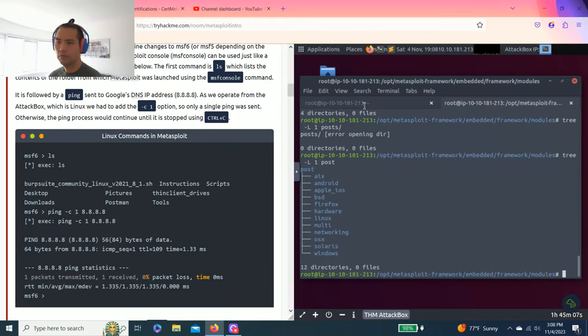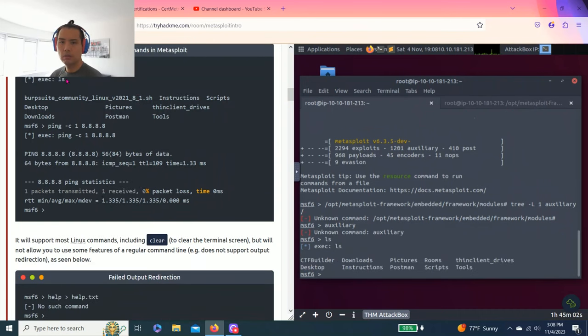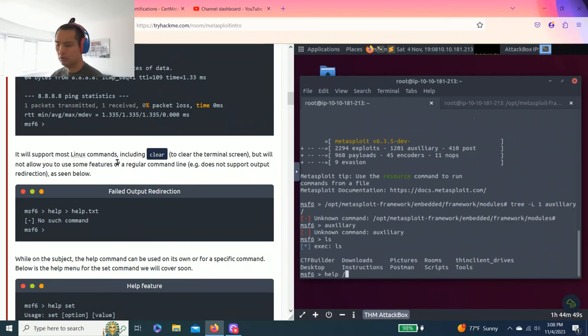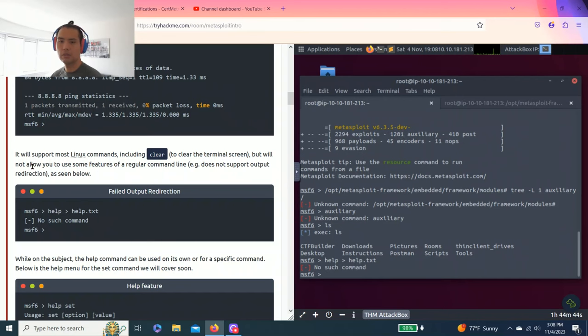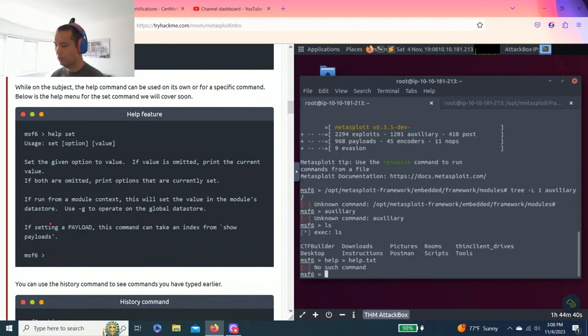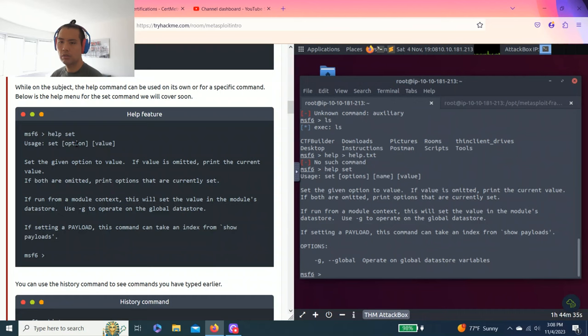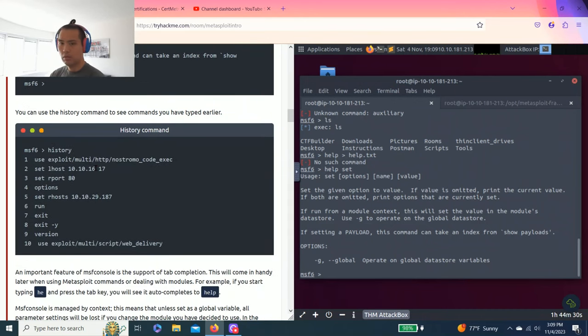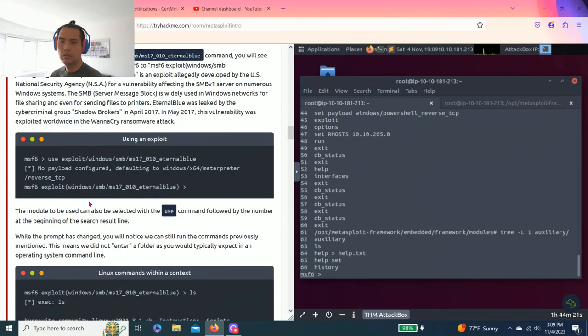So again, you can just follow along, like ls. Top of this command. And then let's see, help, slash help. No such command. Same thing. Let's see, help set option value. Okay. Then it talks about history, just the history path. Then let's try to use exploits windows smb ms17_010_eternalblue. No result.